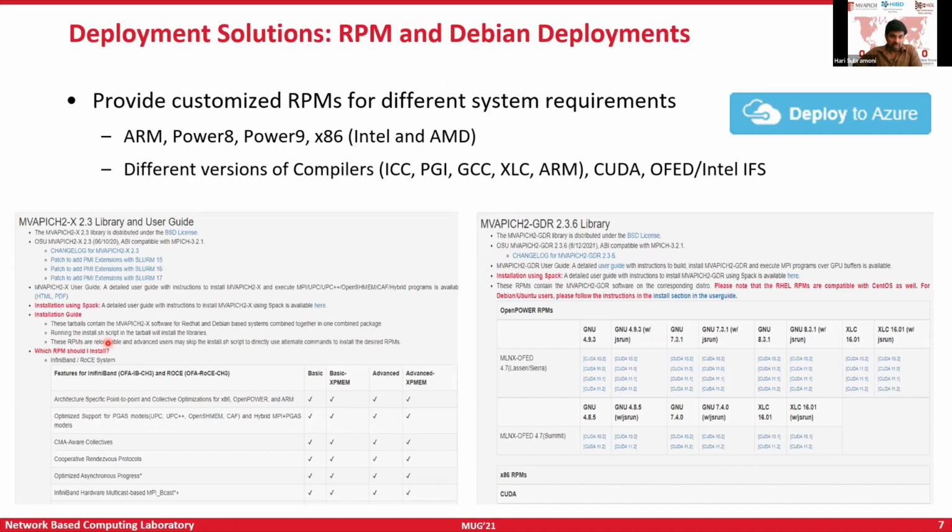And if you go to the site, we have a very detailed download page showing what all RPMs or Debian packages are available for which systems, for different kinds of CPU architectures, different CUDA versions, different OFED versions, and so on and so forth. So this is if you want to get it as RPMs.